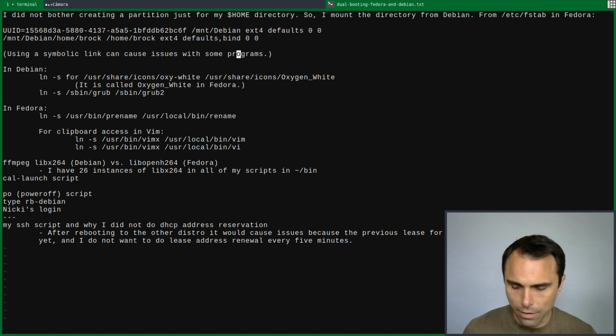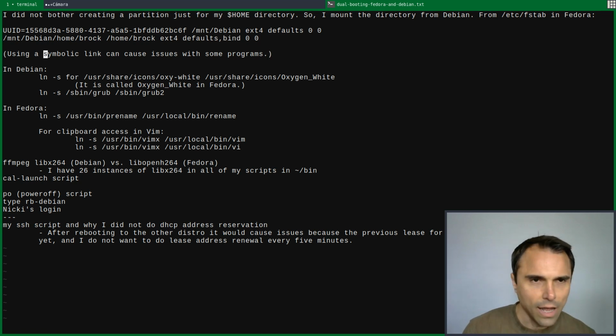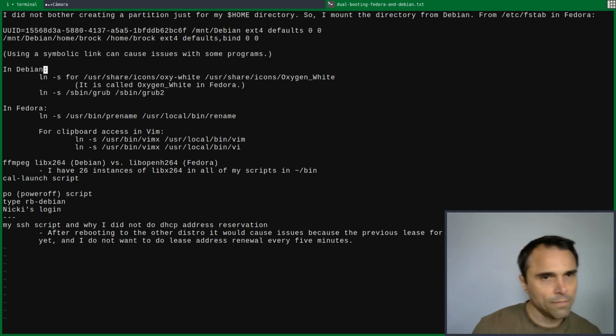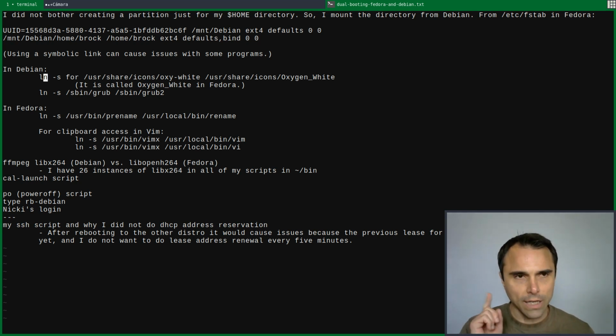And I looked up symbolic links, and it wasn't sounding quite right to me. And as I read, it can cause some issues with some systems.